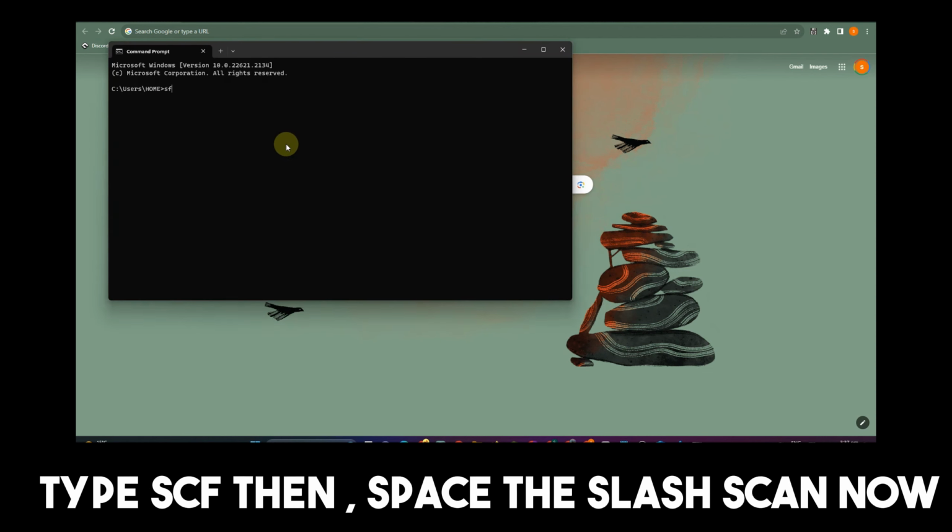Step 4, go to Command Prompt and then kindly type sfc /scannow. And by doing this, it will somehow detect any problem that is related to script host error on your Windows 11. So I really hope that after doing this or any of these methods, it will somehow fix the problem.